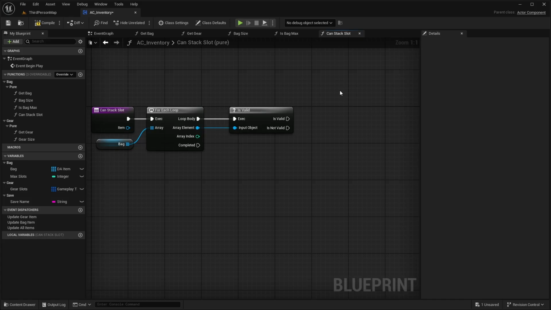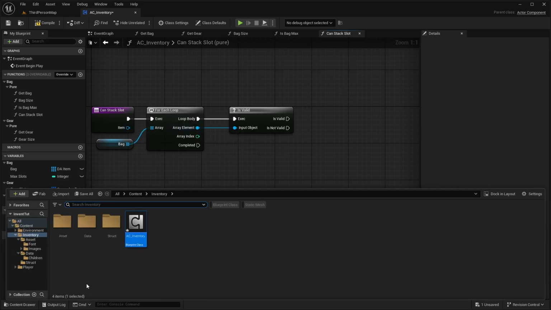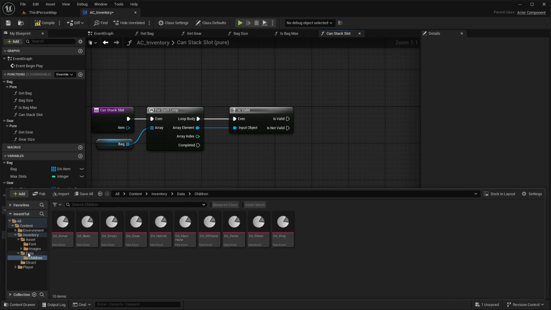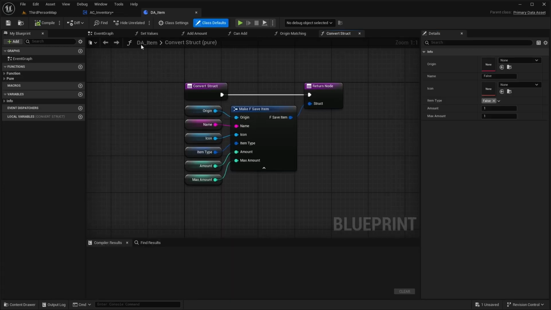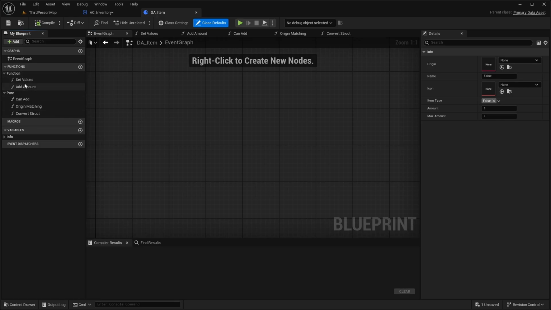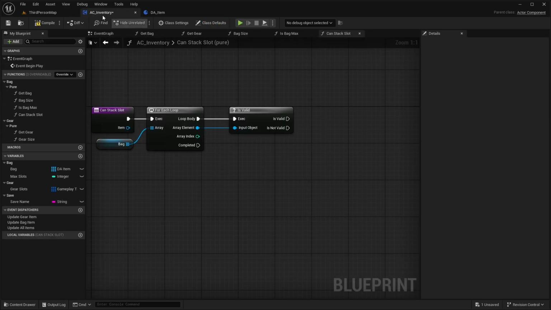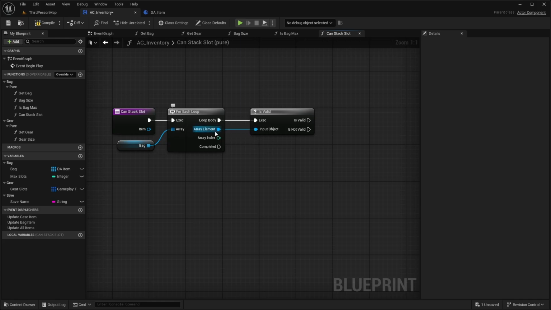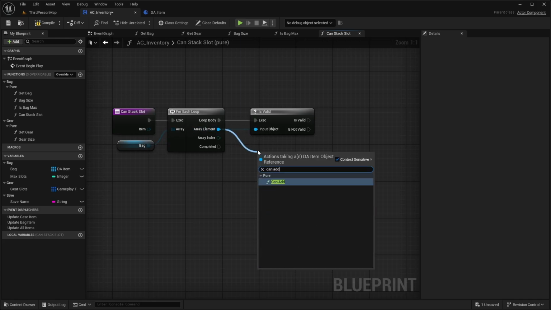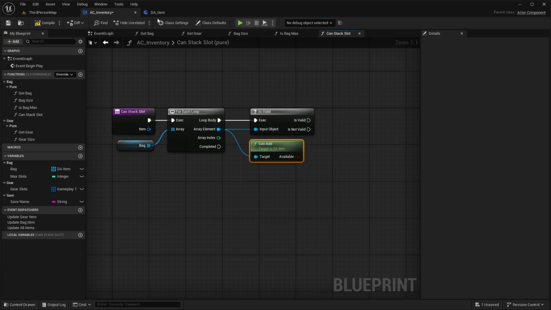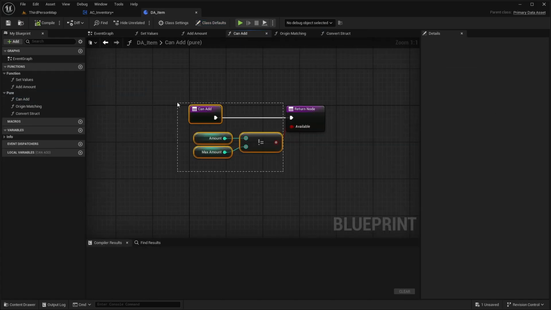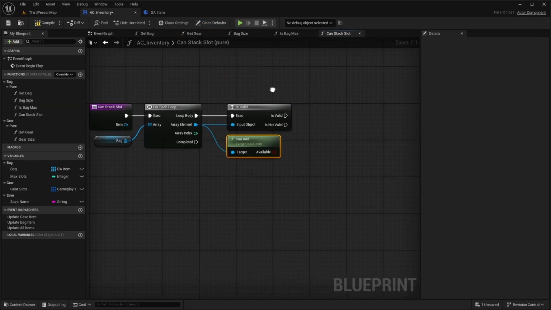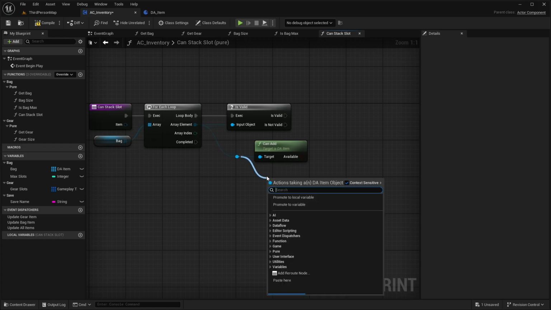So we want to then use our data assets functions that we created. I'll open it up right here to kind of showcase. So we have all of these functions, and this is where we're going to start using them. We're going to do the can add. And remember, can add is just checking to make sure there is available slots. And then let's do a little dot right here.